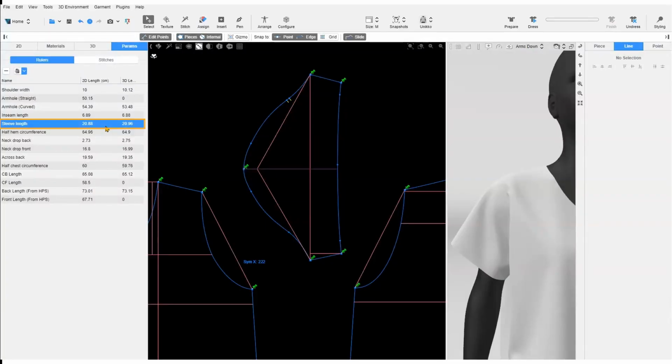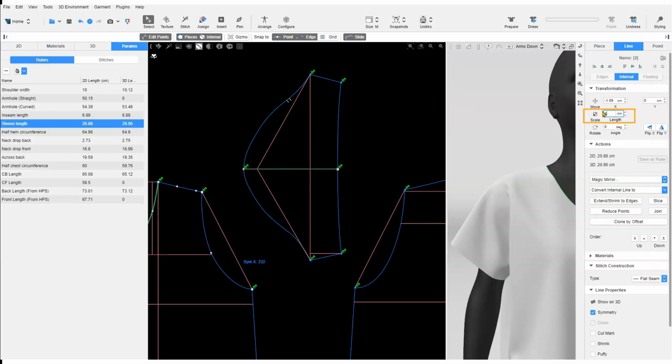One last block adjustment is the sleeve length. We can reduce the sleeve length using the same method we used to adjust the length of the garment or by using slide. Just make sure the sleeve length is 17.5 centimeters.